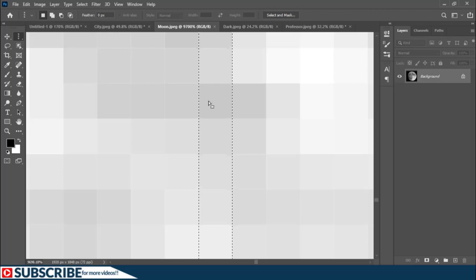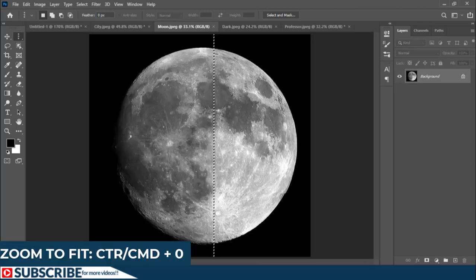Okay guys, so the single row marquee tool selects the rows of pixels in an image, and the single column marquee tool selects columns of pixels in an image. Alright, so we zoom back out to full screen. I'm going to press Ctrl 0, or Command 0 if you are using the Mac. Right now we can clearly see.